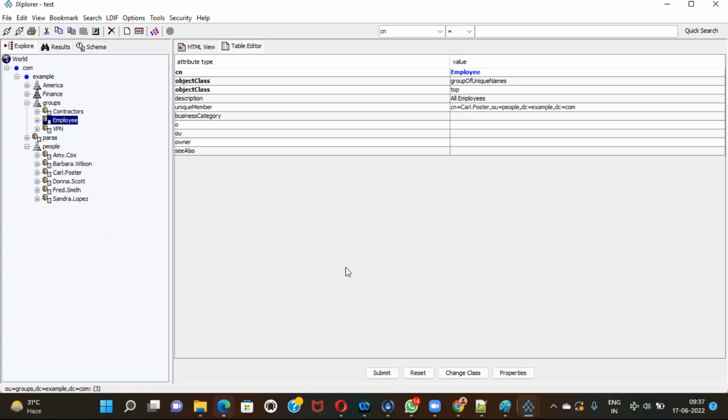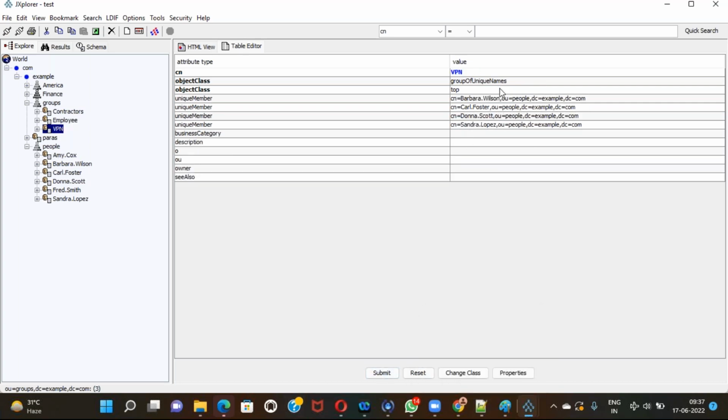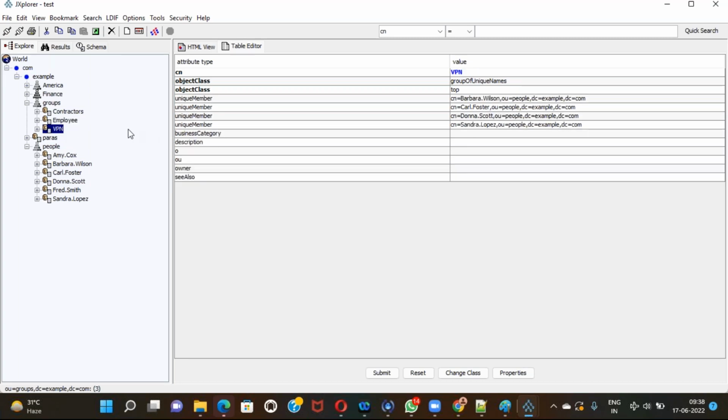And under the employee group, we have only Carl.Foster. And the VPN group is there. Under the VPN group, there are multiple users, but Carl.Foster is also there. That means Carl.Foster is a part of the VPN group and the employee group. So these are the groups.